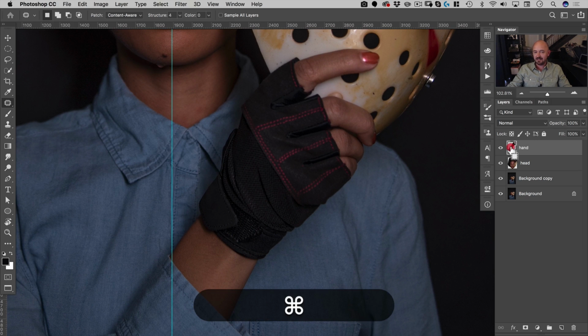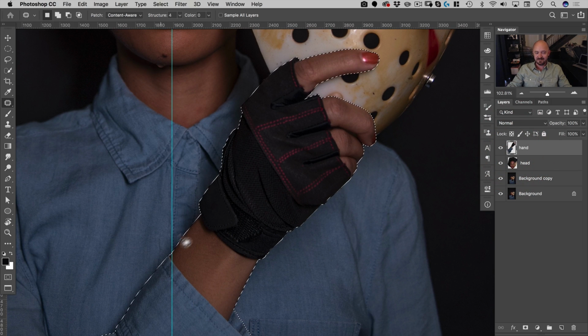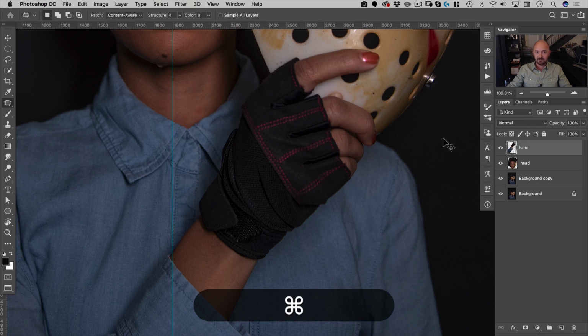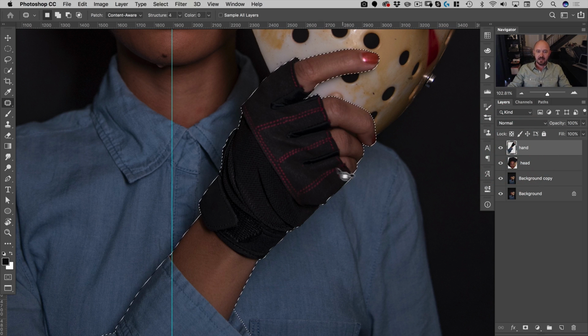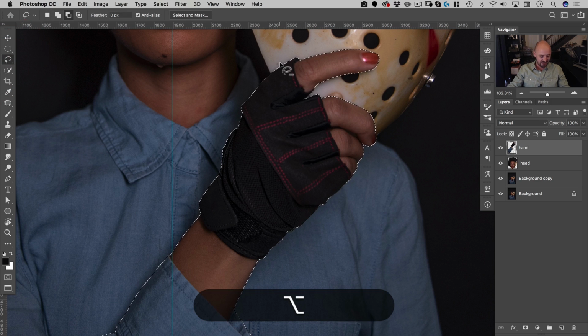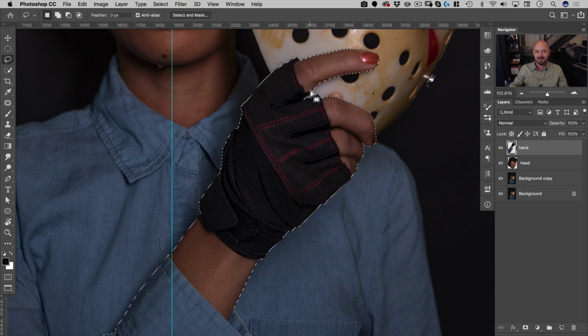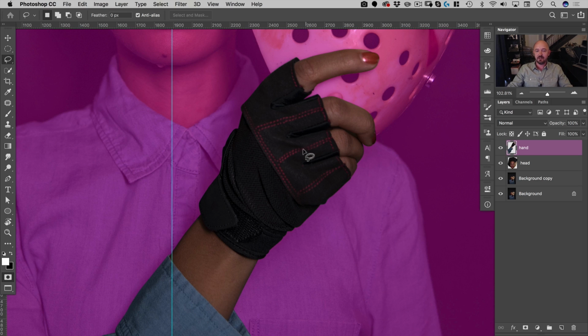Now because my whole hand is selected, I really just need to cut away the skin. So by holding down Command and clicking on your layer, it selects the transparency of the layer. So let's go ahead and do that. Now, I could go here with the lasso, hold down Option to minus, but that's a bit risky because if you mess it up, you can't really go back and forth. So what I do is I hit Q. That puts me in quick mask mode.